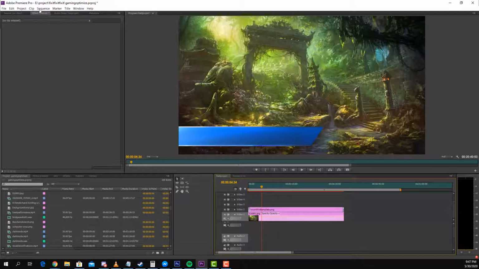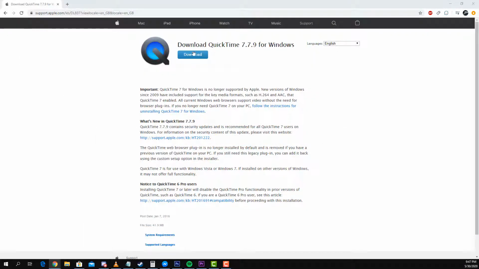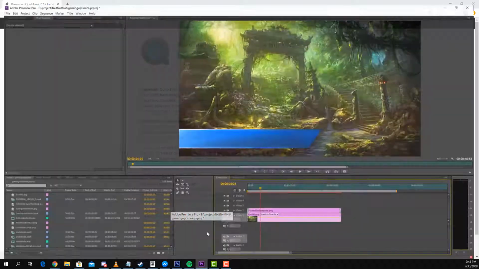Now, if you're using Adobe Premiere Pro CS6 or below, you will need to install the QuickTime player. I will put a link for it in the video description. You're going to want to download it, install it, and then restart Adobe Premiere. If you're using Creative Cloud, you don't have to do any of that. You're good to go as it stands. So, let's begin.